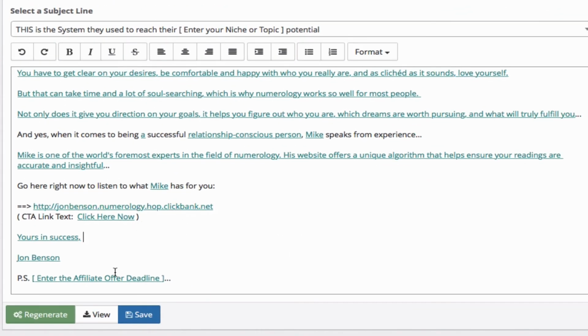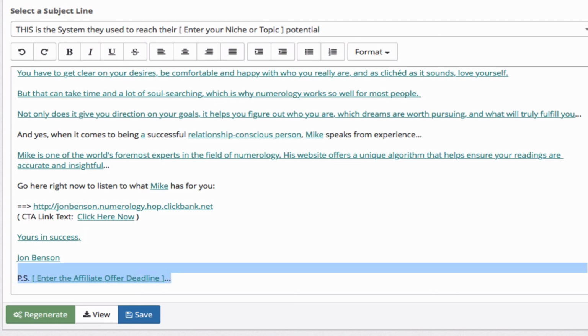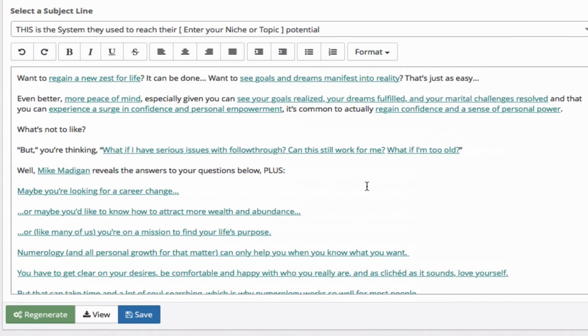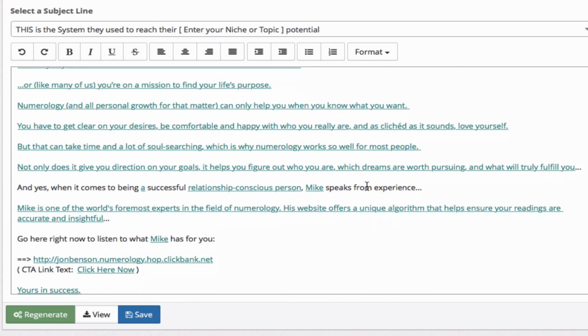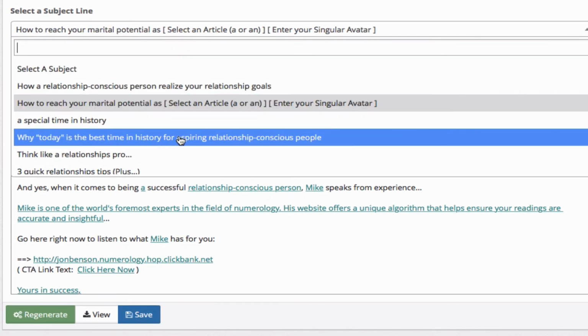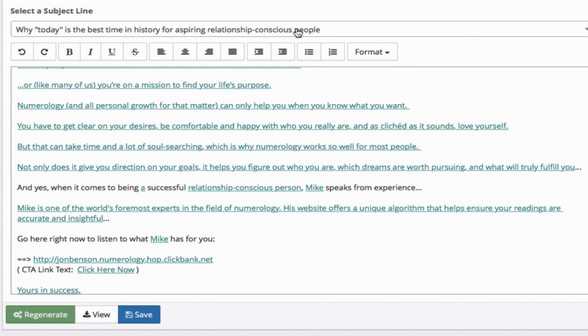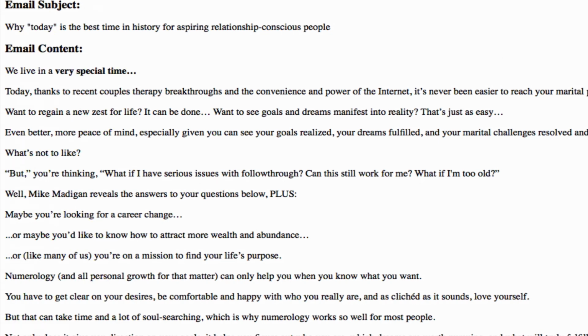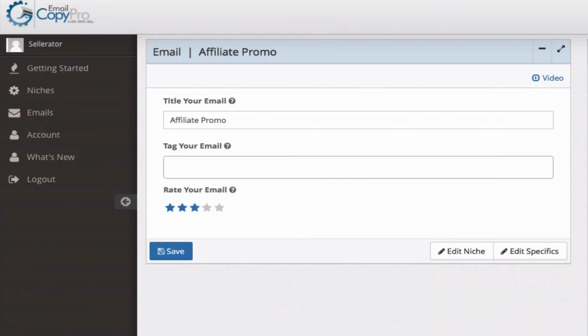I can literally send this out if there's an affiliate offer deadline. Let's say there's not. I can send this out, and it's literally written as is. That's how fast this is. So you can just change the things that you're not comfortable with or things that you want to add to it, but the structure of the offer is already there for you. You literally hit choose your subject line that you like. So I'm going to choose why today is the best time in history for aspiring relationship conscious people. That makes total sense with my offer, right? I'm going to hit view. That saves the email, pastes this into whatever email client you have, and you're ready to roll. And it's really that simple.